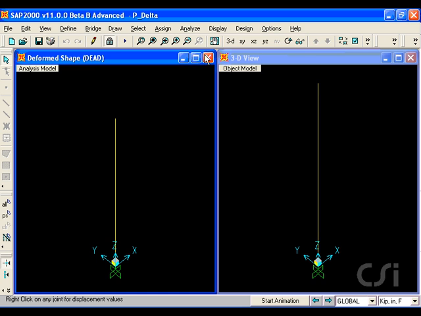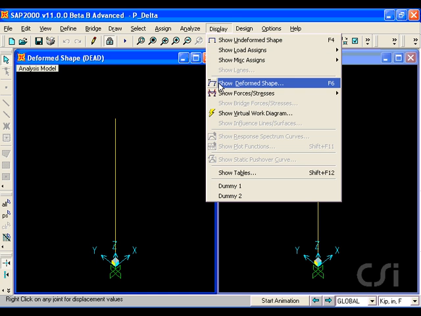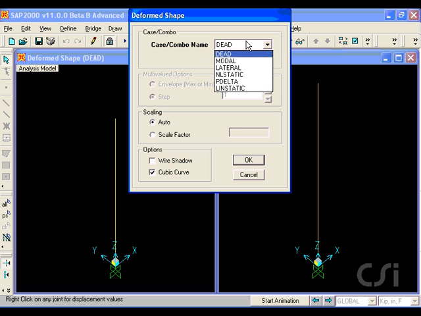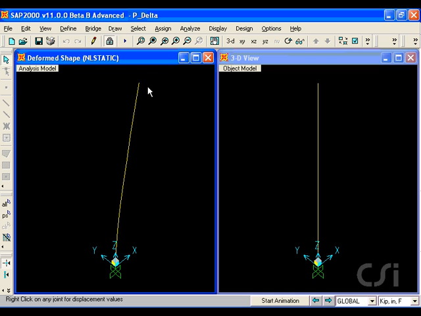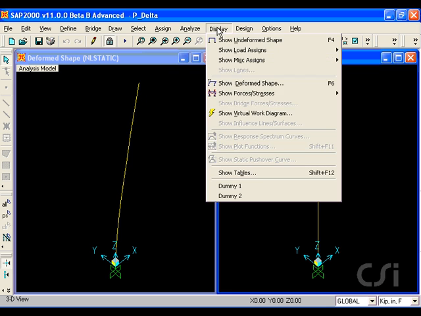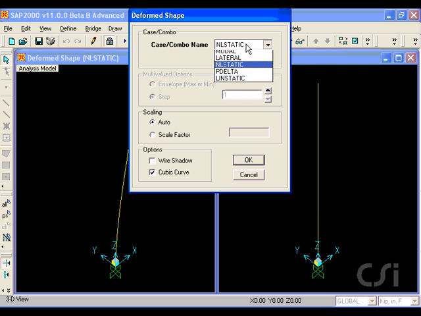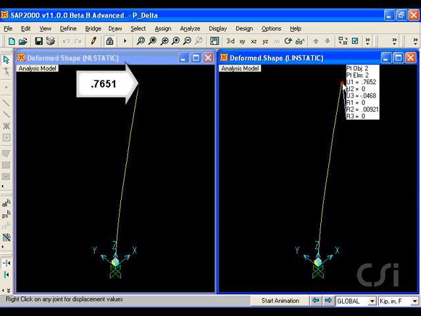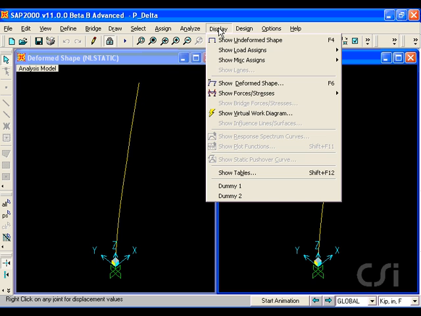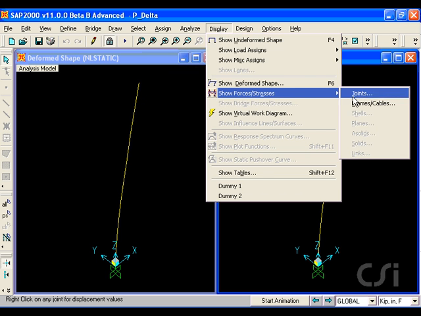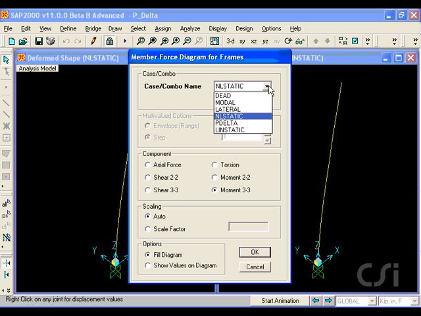This time, we will display the nonlinear static analysis case in the left window, and the linear static case with the initial P delta in the right window. Note that the displacements are nearly identical. A comparison of moments shows that they are also very similar for the two different P delta techniques.